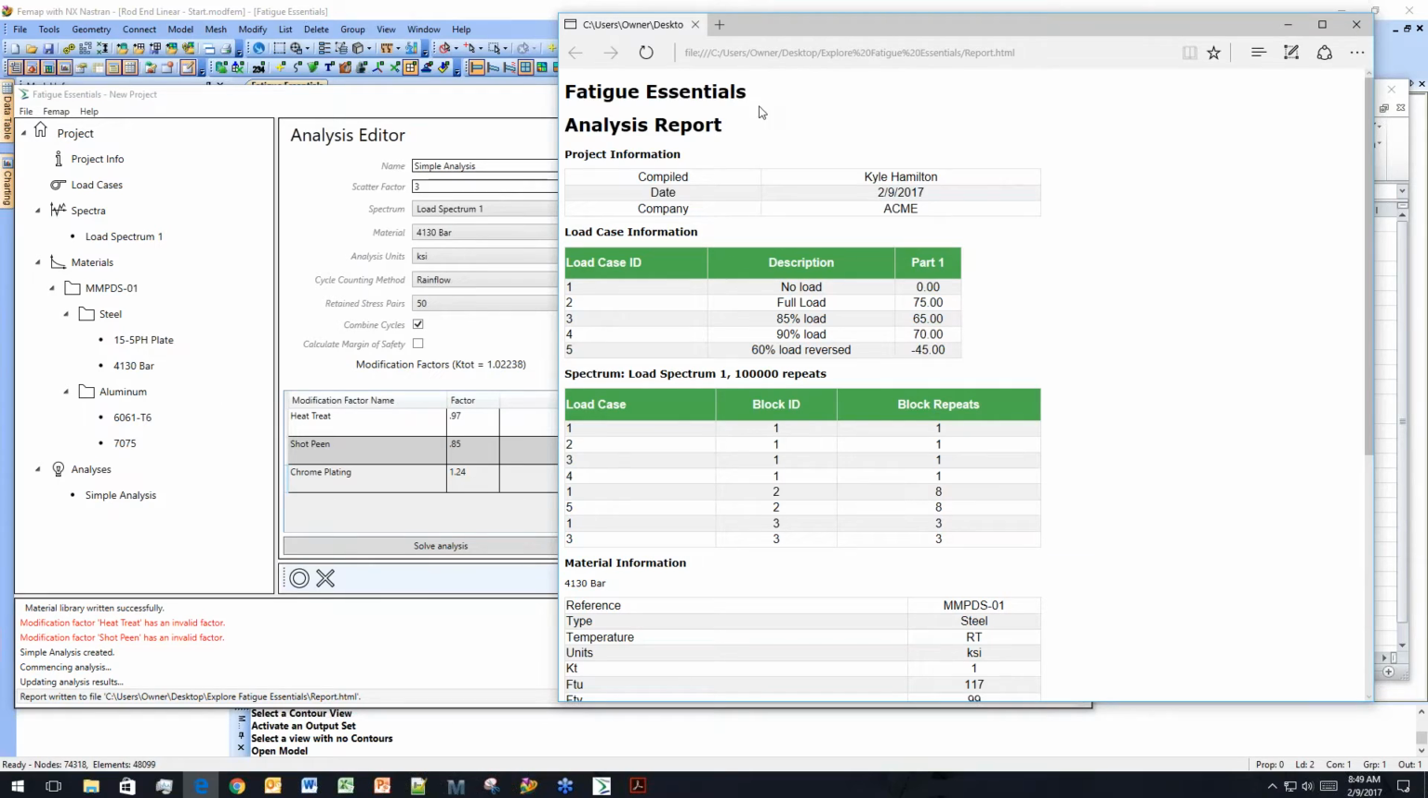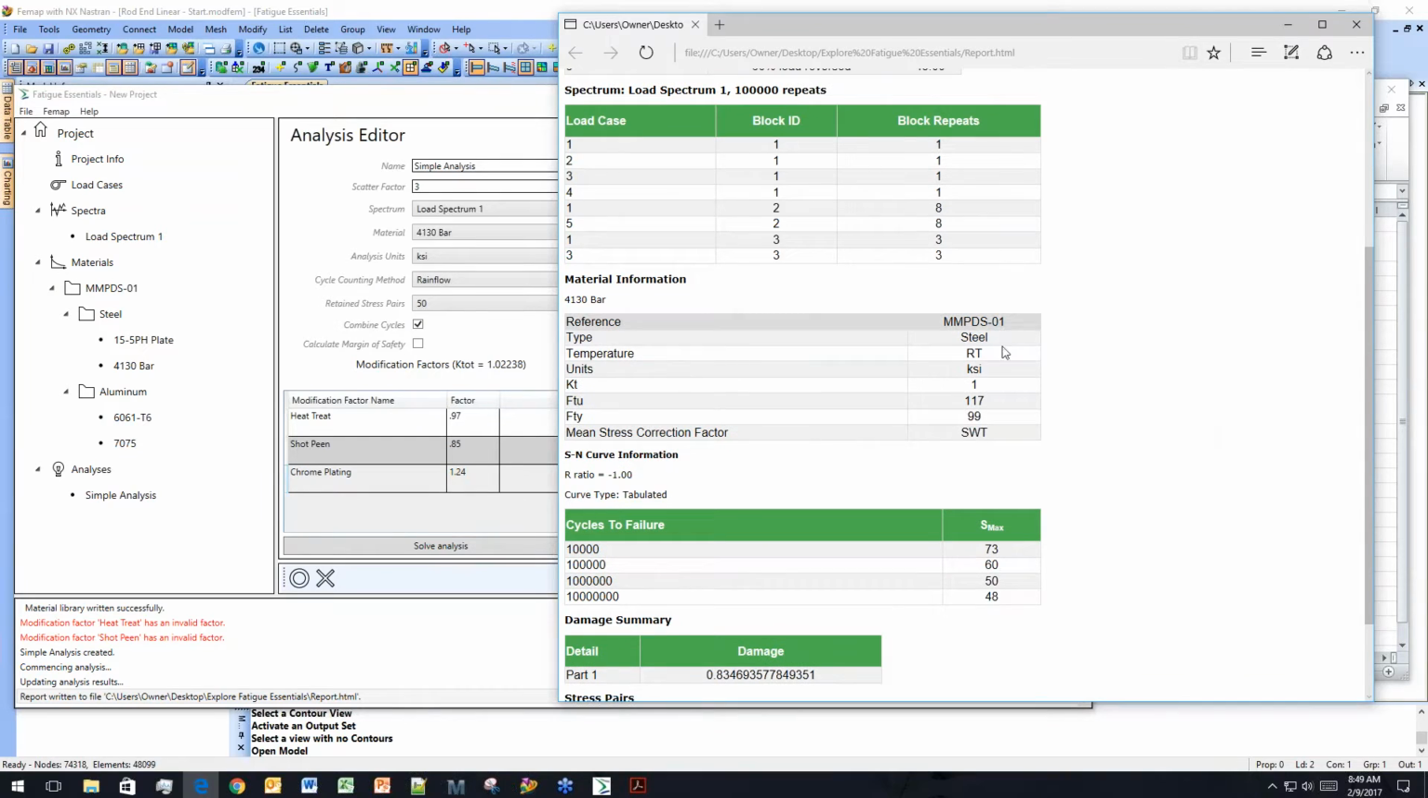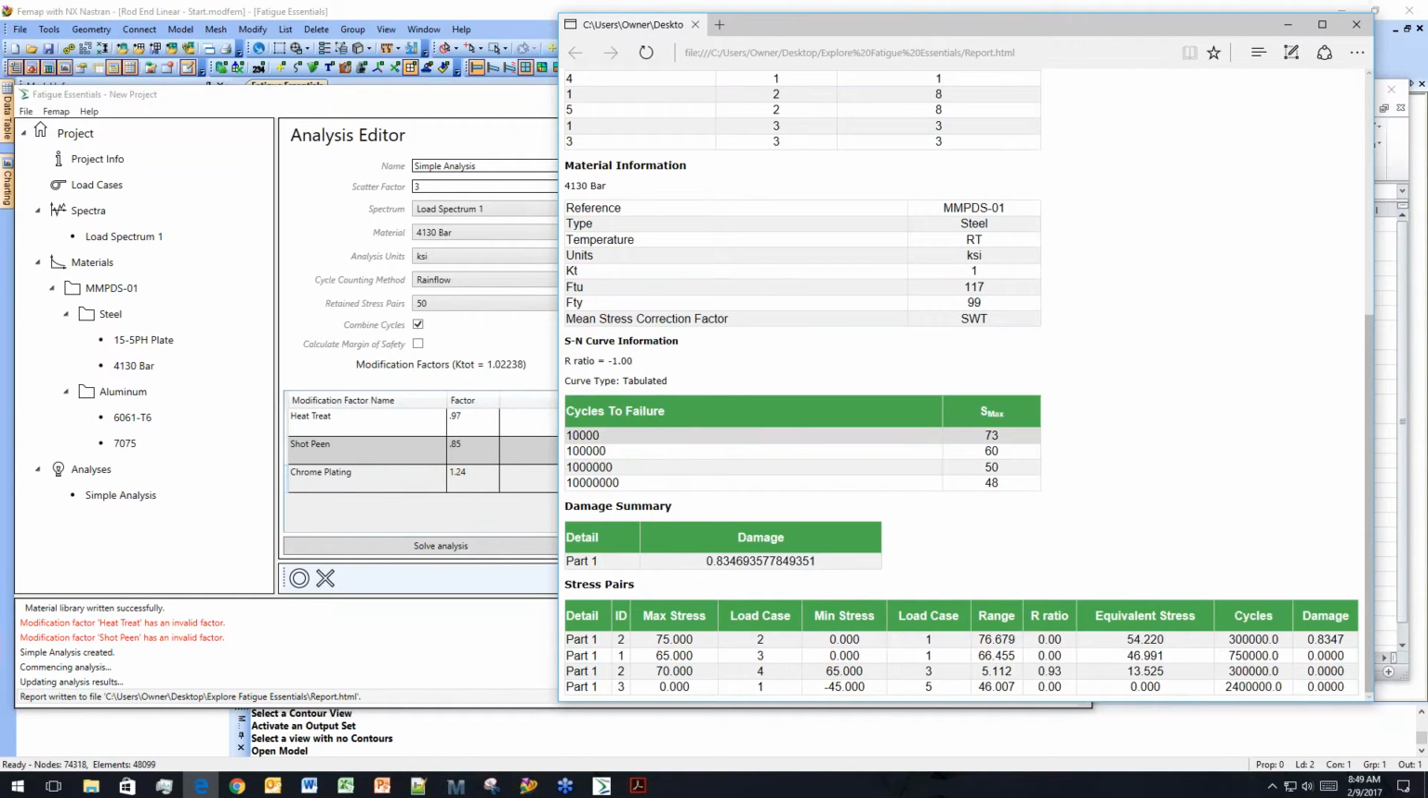And it pops out into this analysis report. We've got all the information we put into project information. We've got our load cases, what the spectrum looked like, material information, and our SN curve information, our damage summary, and the stress pairs.